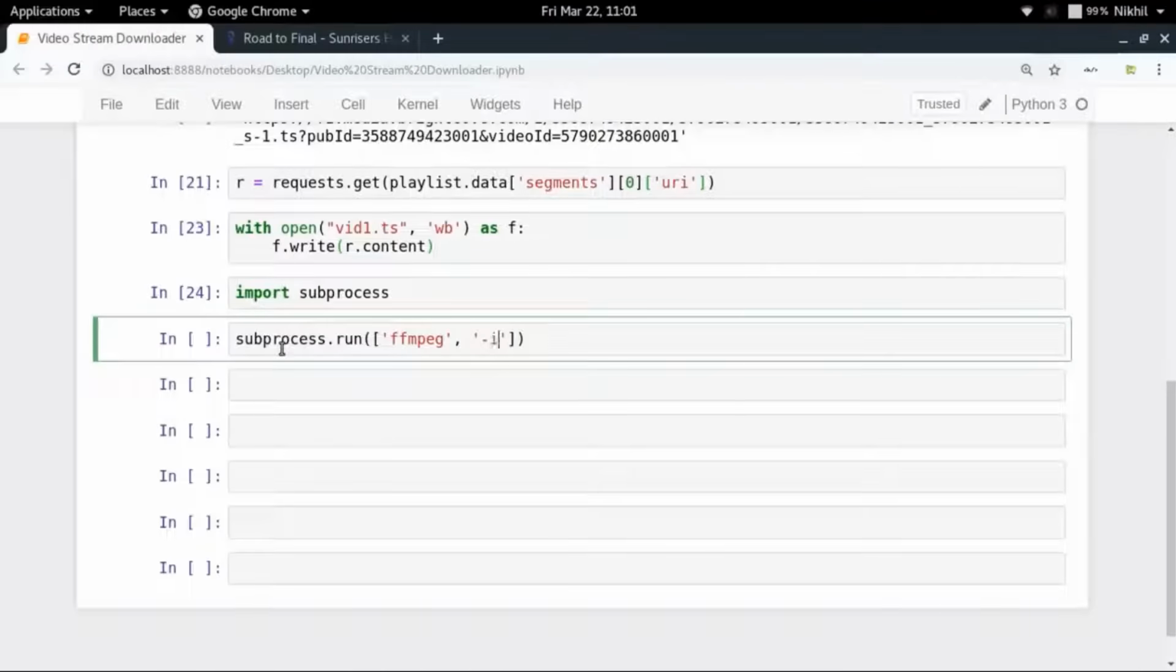So ffmpeg, then in the input you will pass the name of your file, which in this case is vid1.ts, and then you will also pass the output file name, which is, let's say, vid1.mp4. So this is the command that you need to run to convert a TS file to an MP4 file. So let me just run it and try to see if you are able to get an MP4 file or not.